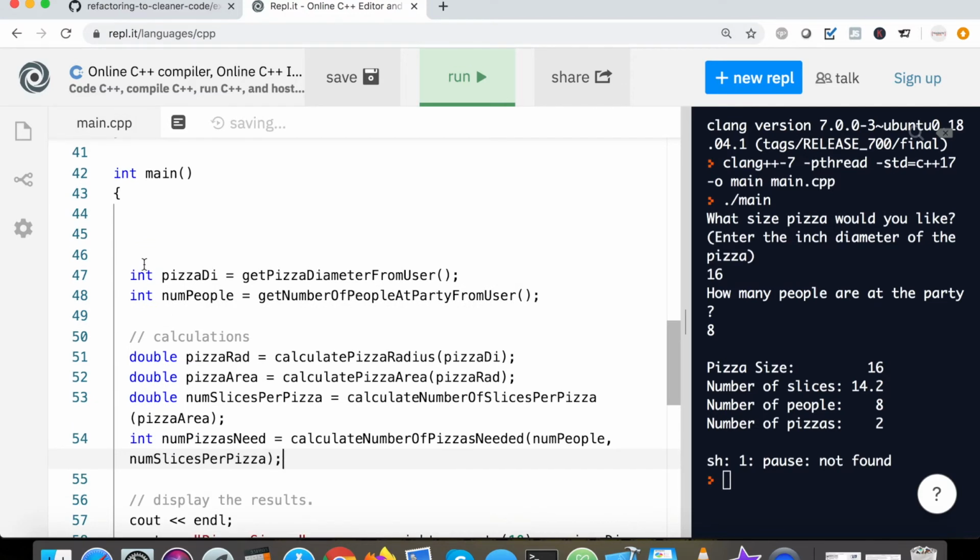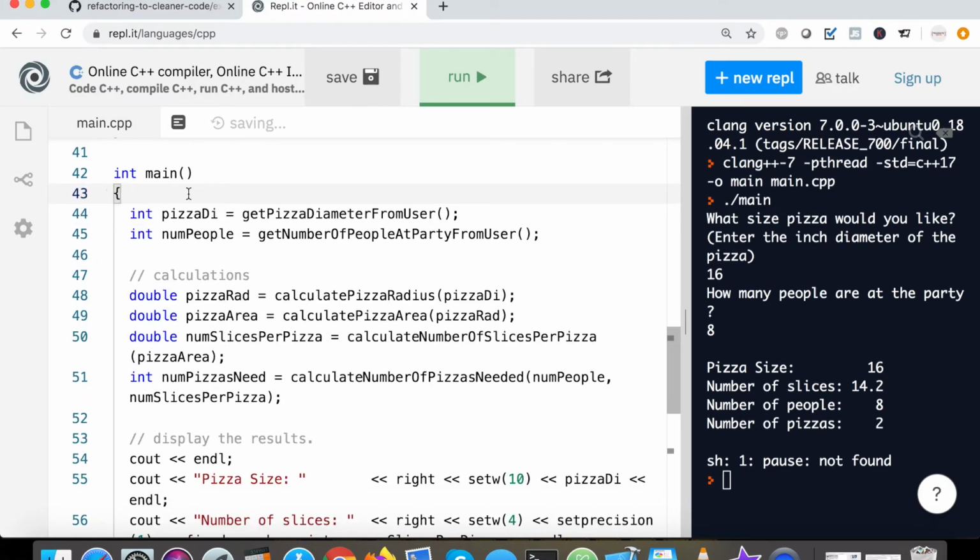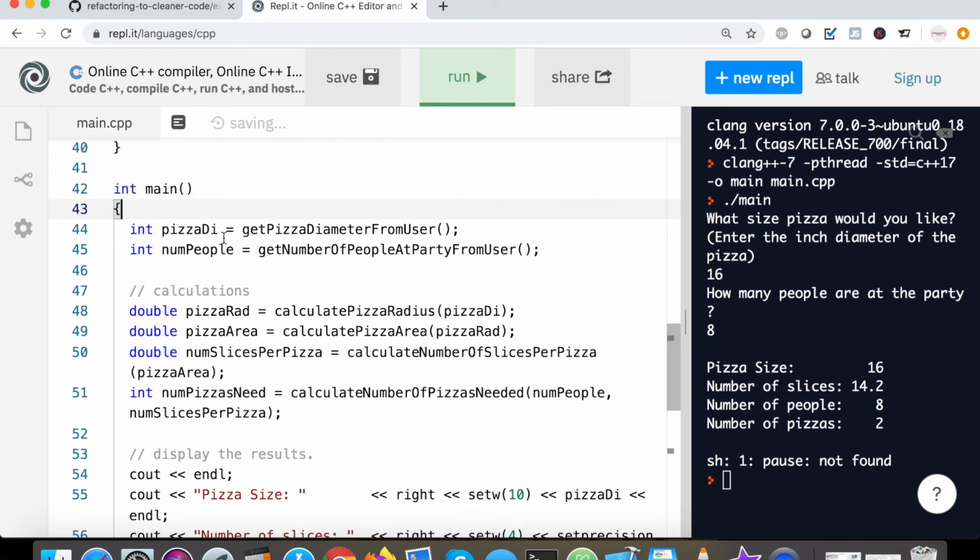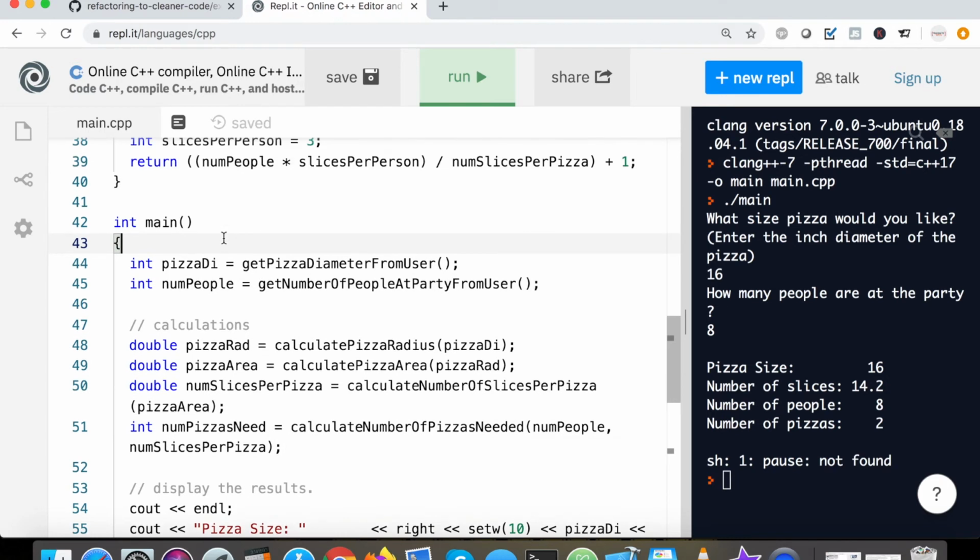So now we can see my main function is a heck of a lot cleaner. I didn't make it all ugly with all those variable declarations and some initializations at the top of it. Now I just declare them when I actually need them. And I don't even need that comment in there explaining that calculations are here, because I can clearly see that these are all calculations.